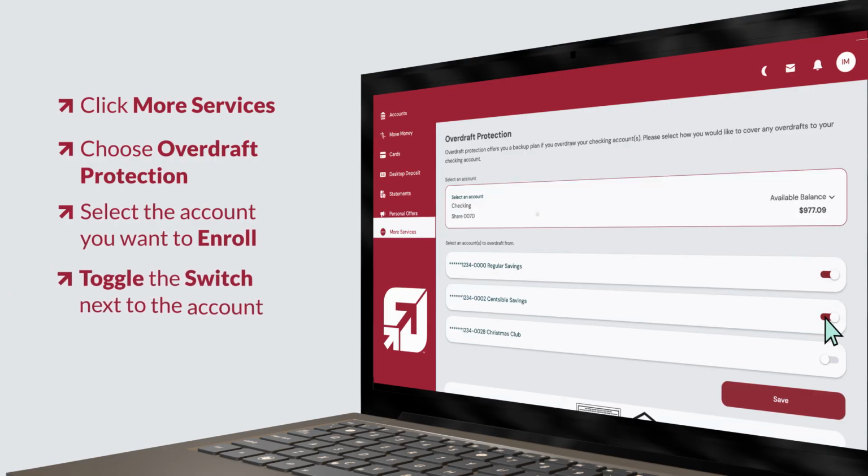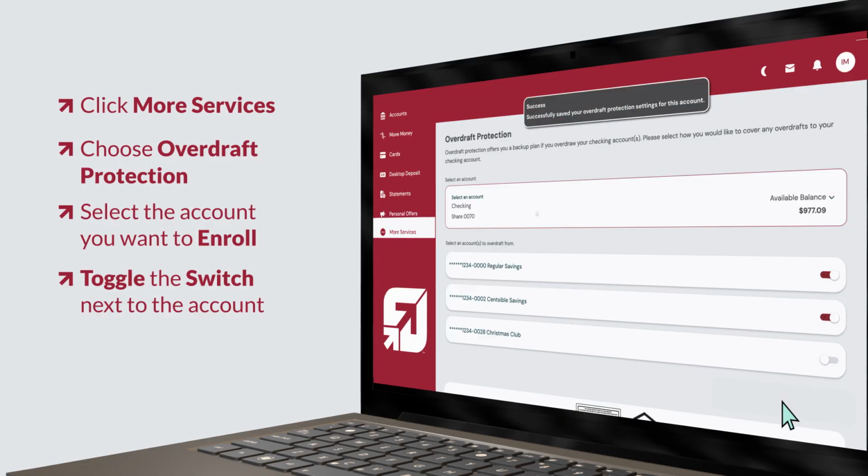Next, toggle the switch next to the account you'd like to use to cover any overdrafts. When you're finished, click Save.